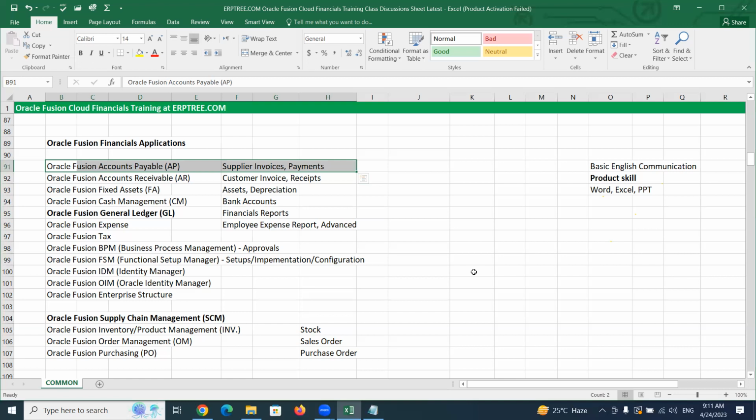A few employees may be responsible for maintaining the bank accounts. A few may be responsible for managing supplier invoices and payments. A few may be responsible for generating the reports only. So which employee needs what privilege, what access, you can provide by using Oracle Fusion IDM, Identity Manager. By using this, you can create the users and provide what access each user needs. The same Oracle Fusion IDM you can call Oracle Fusion OIM, Oracle Identity Manager.